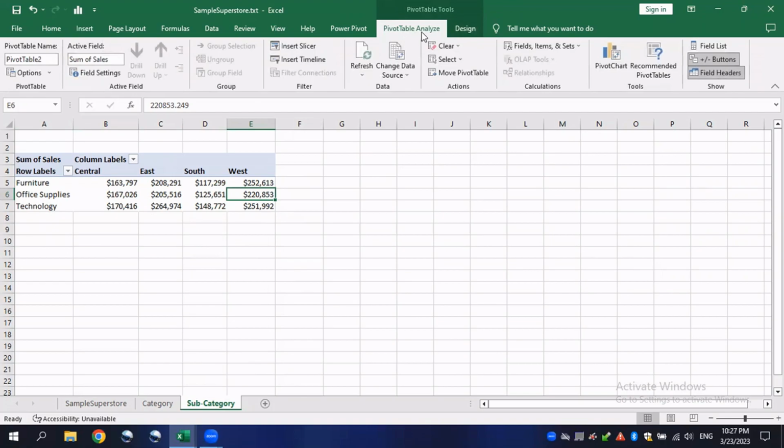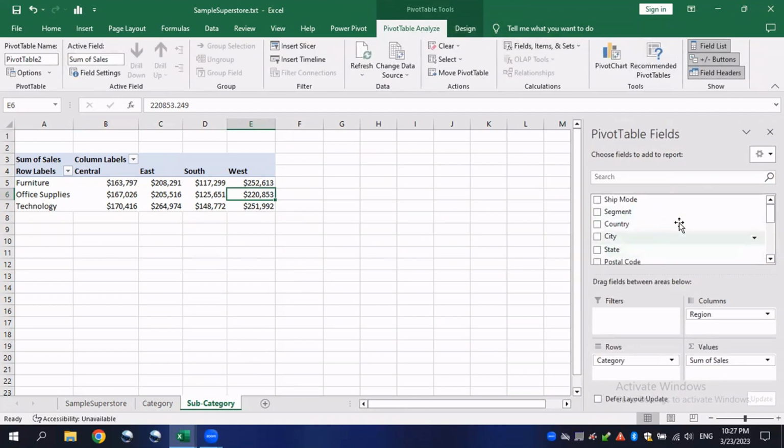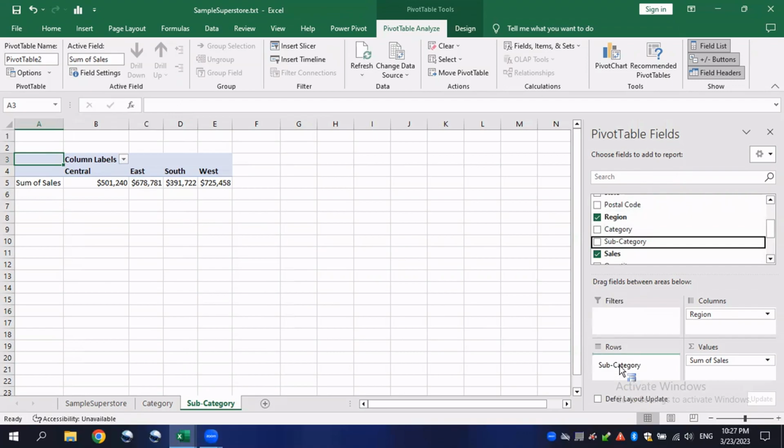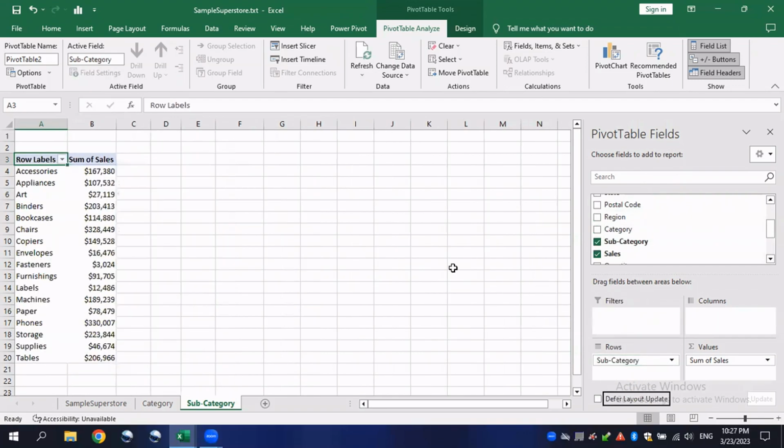After clicking pivot table analyze, I will click on field list. This window is going to appear. Here I want to get rid of this category. If you want to get rid of this, you could just unclick it or click on it and drag it left, and here you have a subcategory field. I will click subcategory and drag it to rows and get rid of all regions. I don't need regions here, and you can see that it has printed the sum of sales based on subcategories.